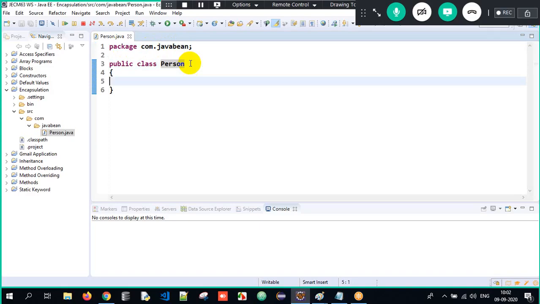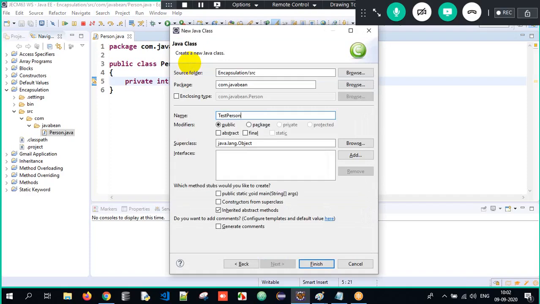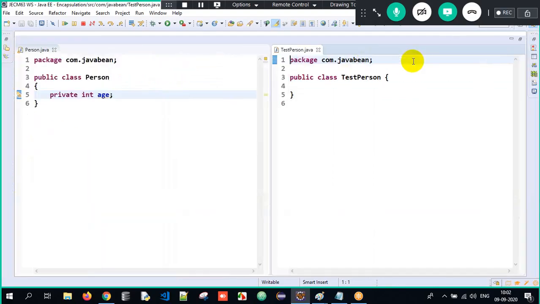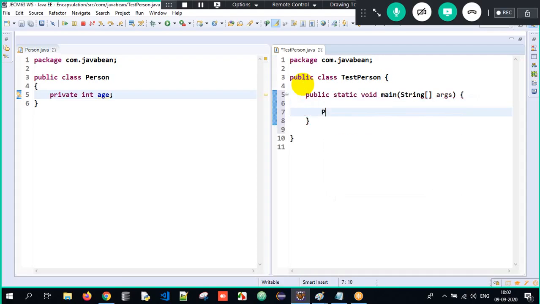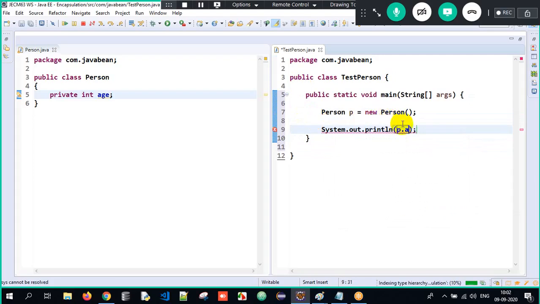Second rule, the variable should be private. See, private int age, meaning the data member should be private here. I'll have one more class called TestPerson. Now here I will create an object of Person. Because the class is public, I can do whatever I want. Person p equals new Person. I created an object of Person, and now when I try to print it, System.out, p.age, it will give me a huge error.